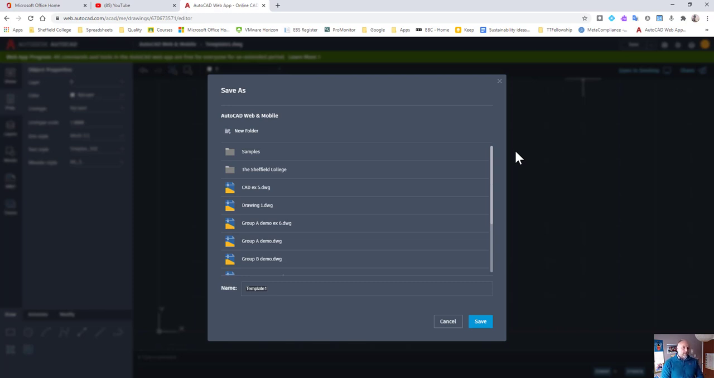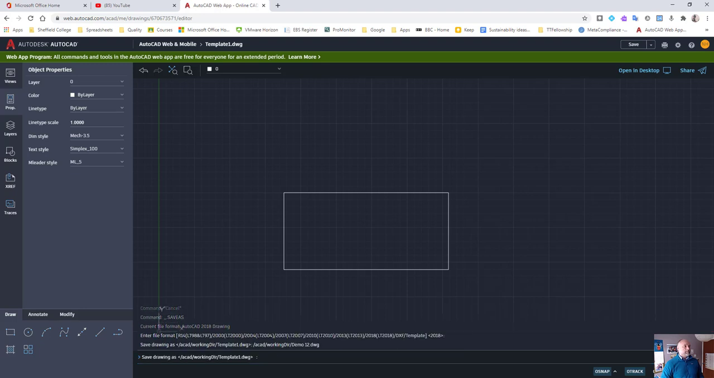By doing it this way, it means that the template does not get changed, so you don't have to go back and change your settings for your layers or your line types or anything like that. So if I go in there and I say demo 12, I don't know what number of demo I'm up to, but anyway, there you go.